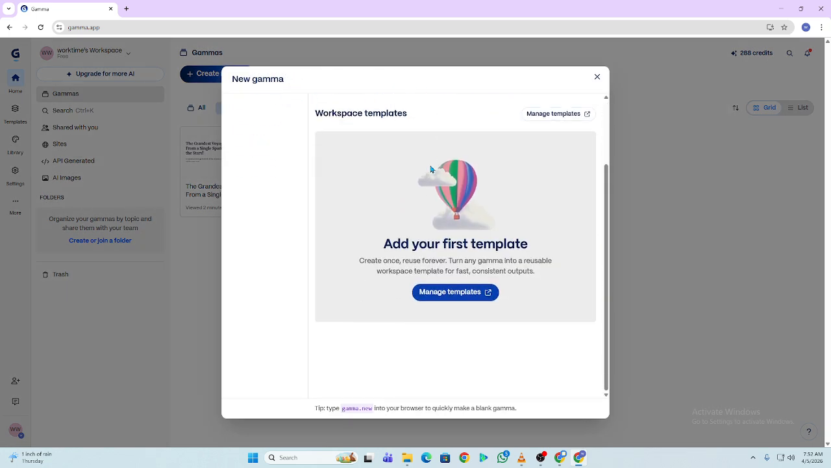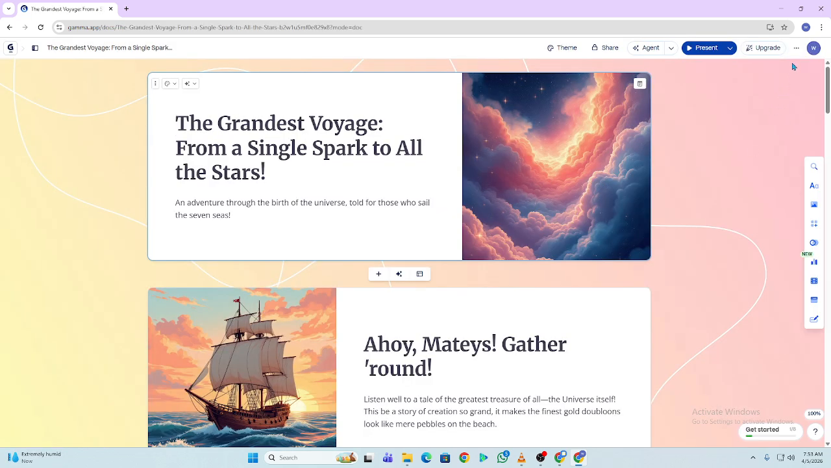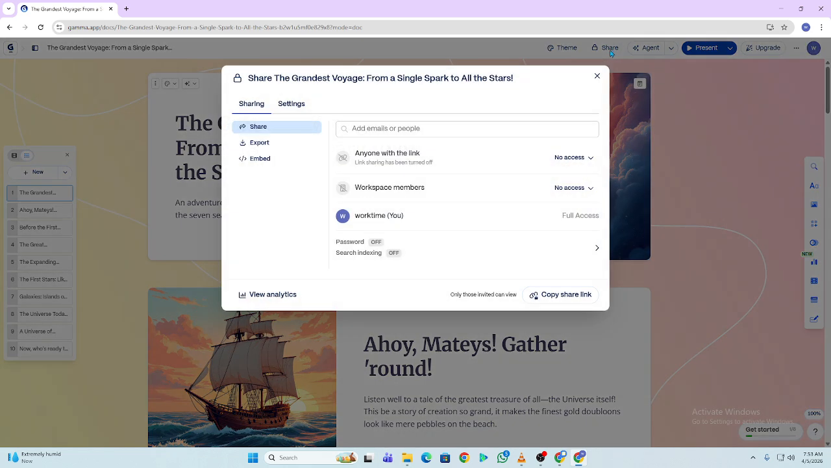Now, look for the Export or Share button, usually at the top right, and click on it. You'll see different options like PDF or PowerPoint. Choose the format that fits your needs. Click Download, and your slides will be saved to your device. It only takes a few seconds.